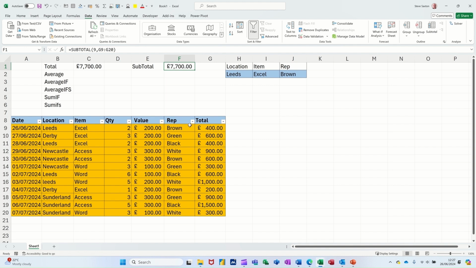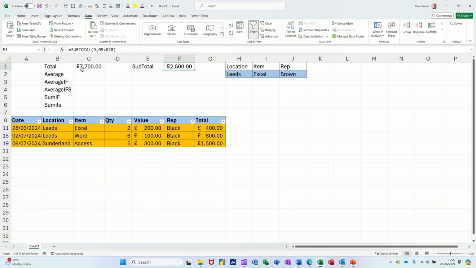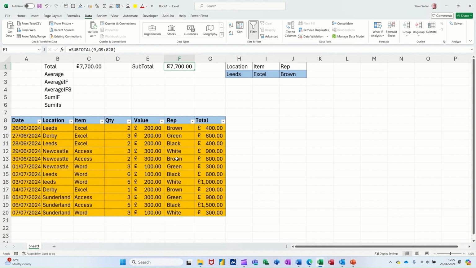Now watch what happens though. If I change that rep to Brown again, take that tick off All, pick Brown. Okay. So now that's stayed the same, but this one has changed. So that's the one you should be using if you're going to use filtered data. So if I just come off that, show all again, OK to that. Everybody's back.